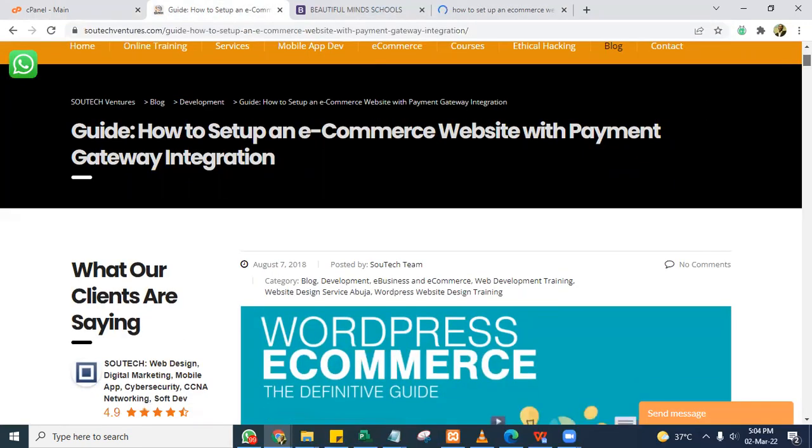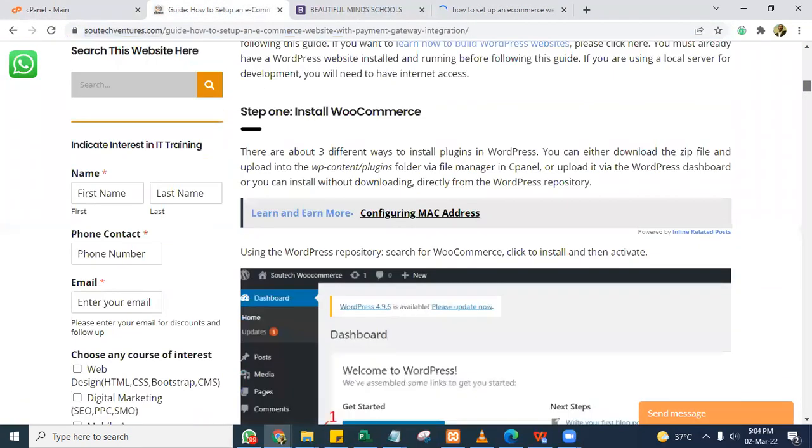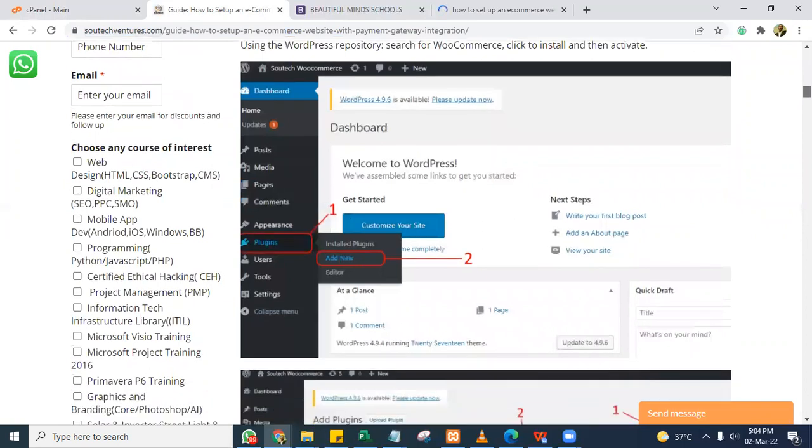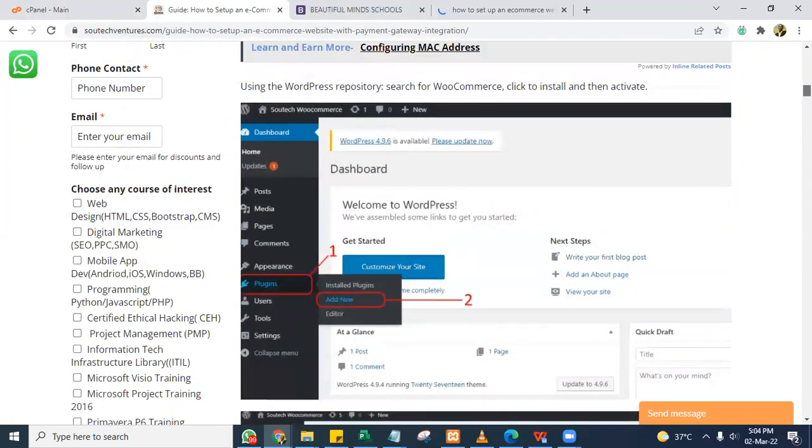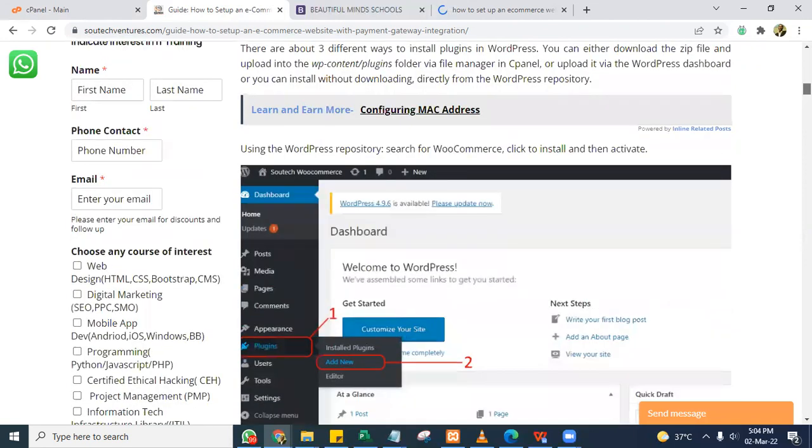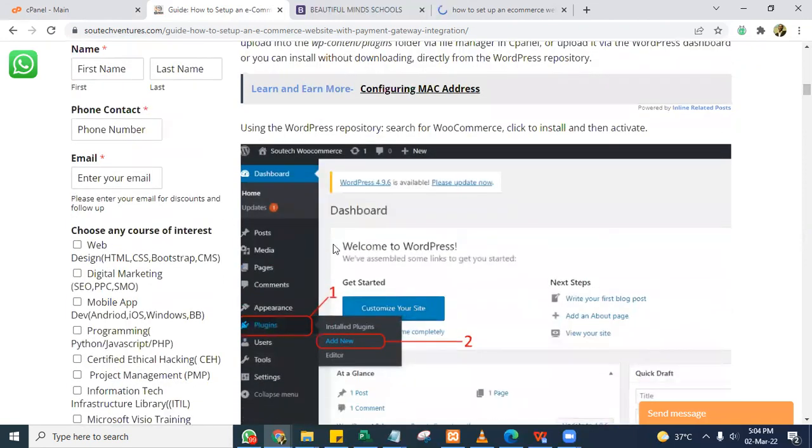So I'm here. I'm just going to summarize the guide. Once I summarize that, then I'll write on. The first thing you want to do is make sure that you have WordPress installed and activated. After you have WordPress installed, the next thing you want to do is to have WooCommerce installed.